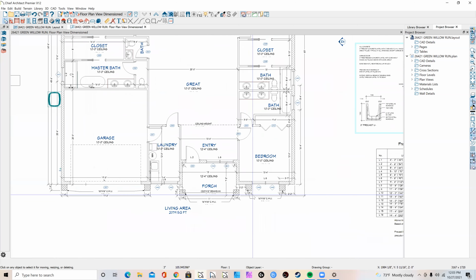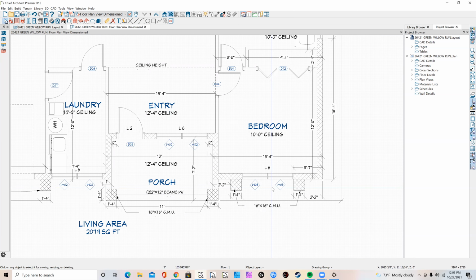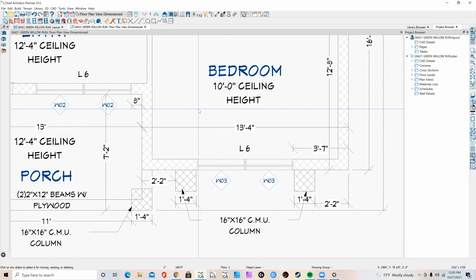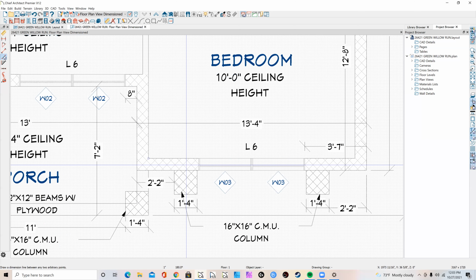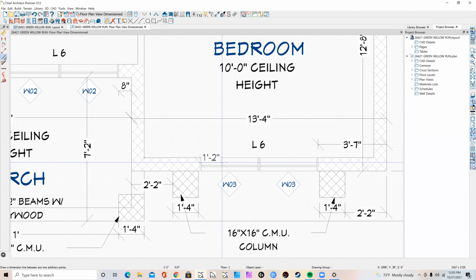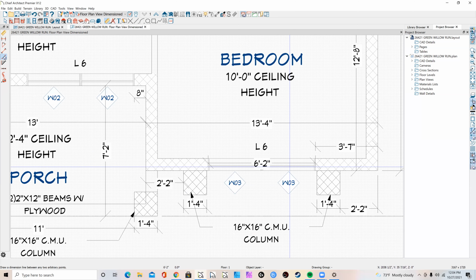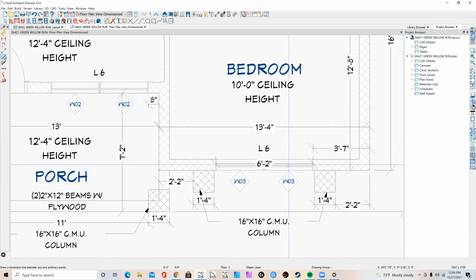So how do we know what lintel to put? Right here, for this one, because it's a double window, we measure from one side of the window to the other side of the window. That's 6 feet, 2 inches. We need 8 inches on each side of the window for the lintel to sit on top of, so you add 16 inches. That's going to be 7'6".